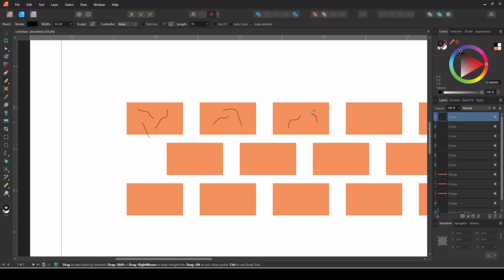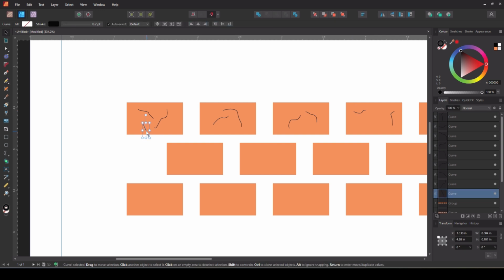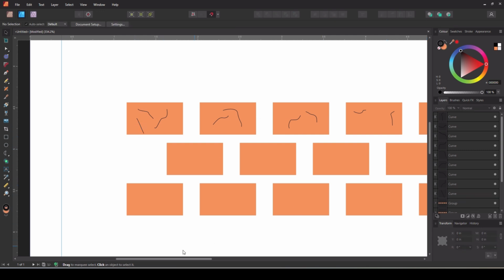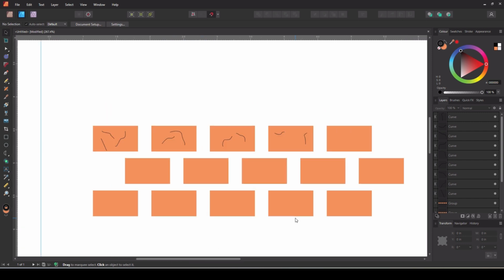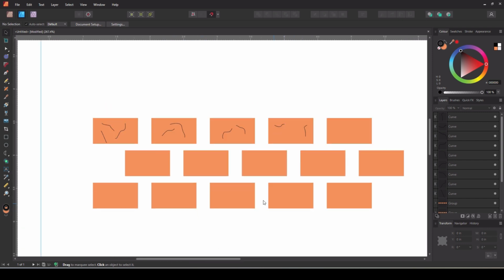To add a bit of texture. Now, don't worry about that line being out of the way. I could clip it into the brick, but I'm just going to leave it sitting on top. If I was being more professional, I would select the correct curves and just drag it into the corresponding brick.